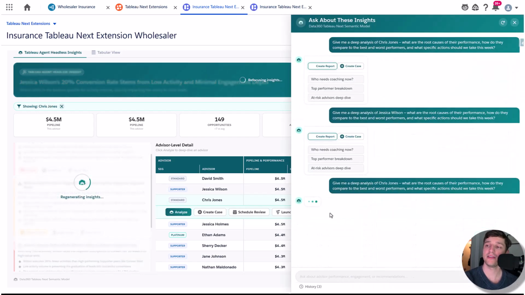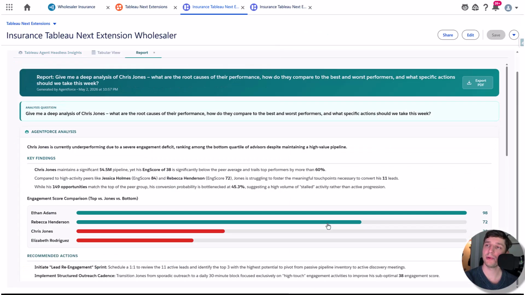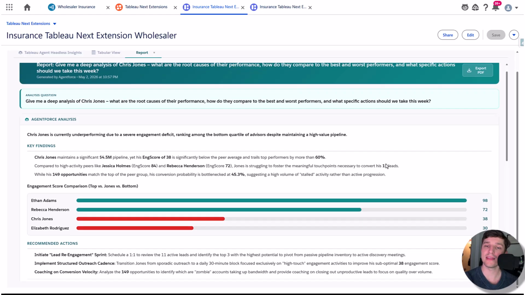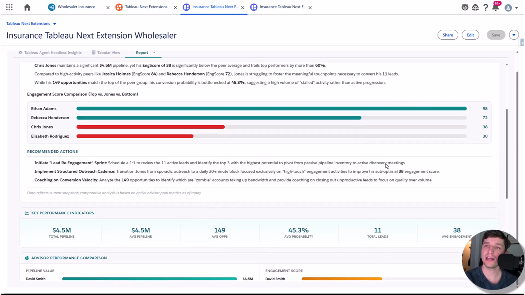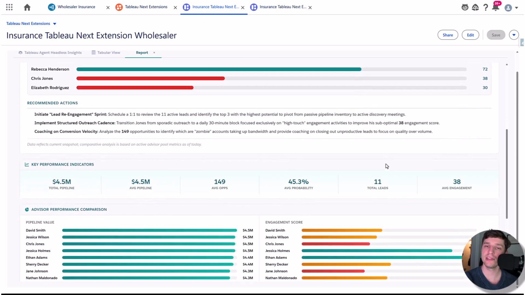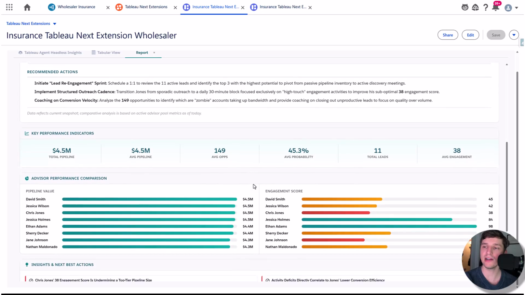Finally, another thing I want to mention is in this agent, if I decide that I really like what's happening with this report, I can actually create a report off of this that I can then think about exporting or sharing that has all my visualizations, all my narratives, and then key performance indicators. I have my advisor comparison, right? So I can see David, he's doing really well for pipeline, but his engagement is poor.